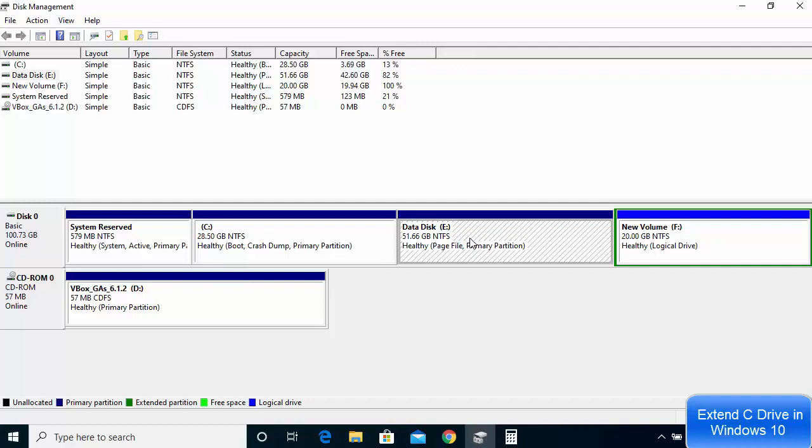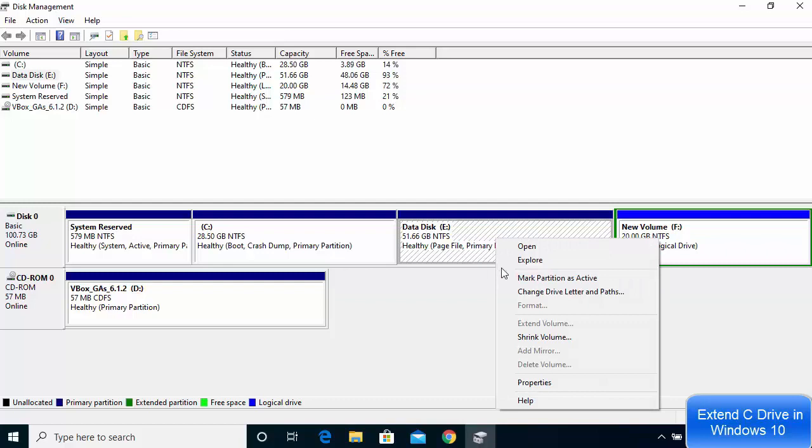So make sure that before proceeding, you have backed up all the data which is there in the E drive to your F drive or whatever drive name you have. Now what you can do is you can just right click on your E drive and you will see format option here and delete volume option here.